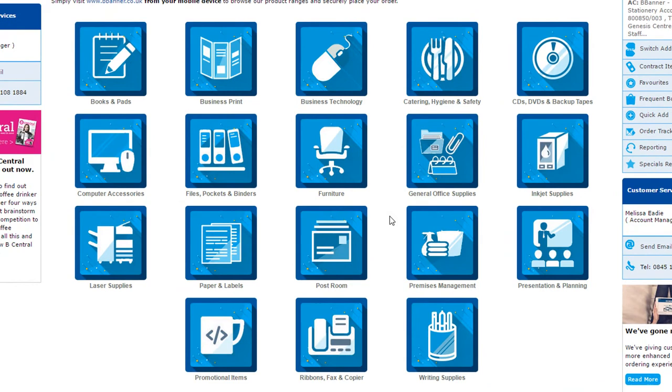Here, you can see an alternative way to search for products via icons rather than the departments on the left-hand side. Both functions enable you to drill down to the desired product type and make your selection.